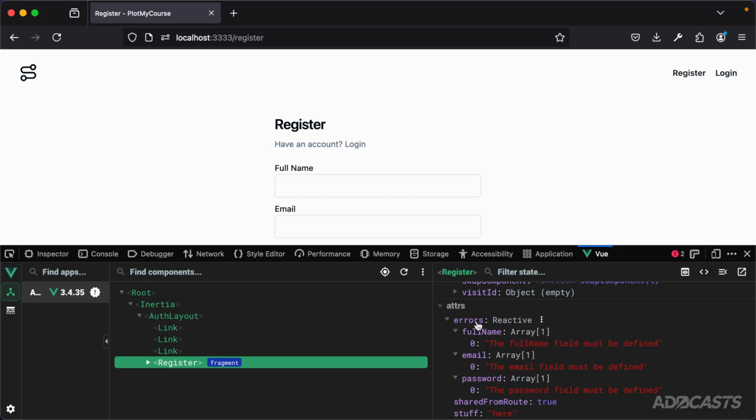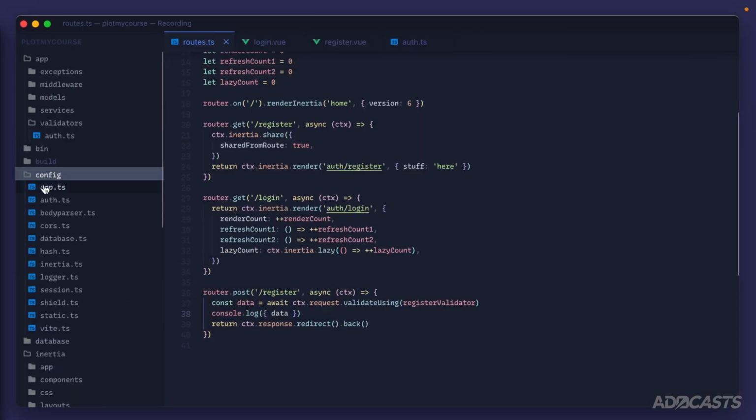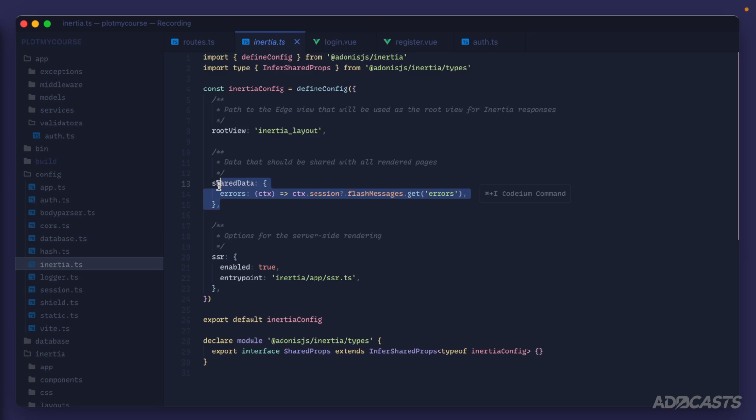Now, as a reminder, this errors object is being provided because if we jump back into our config, our inertia config, inside of our shared data, we have our errors coming from our session flash messages, and it's getting specifically our errors. So these will be our validation errors. So that's where that's coming from.